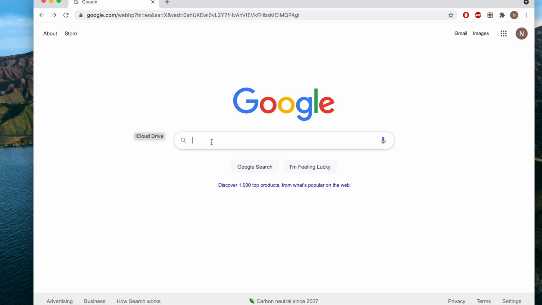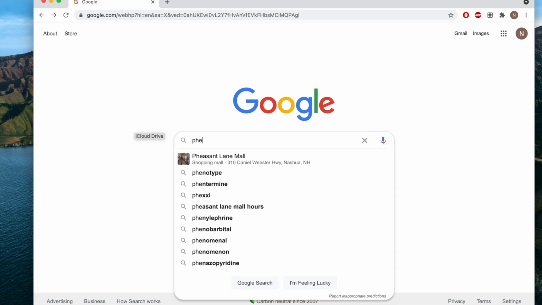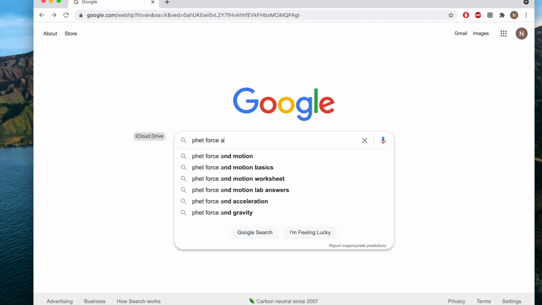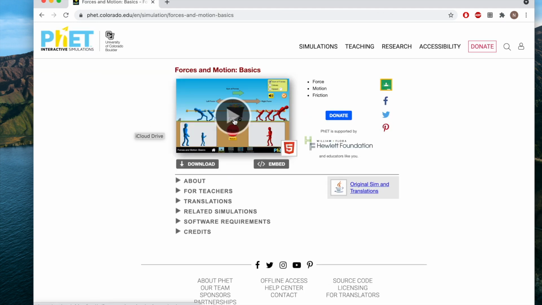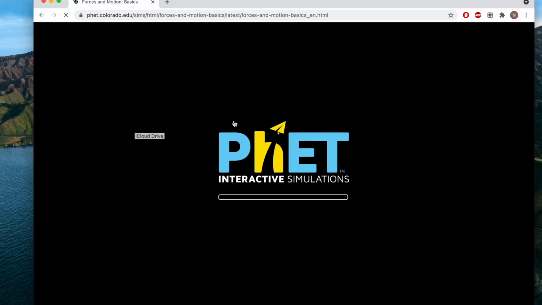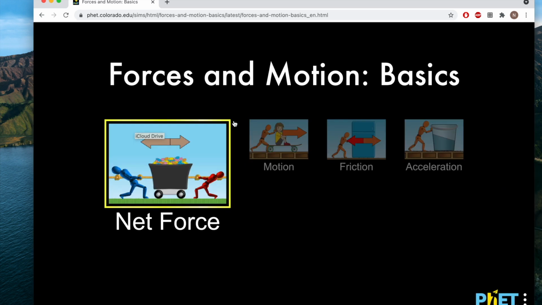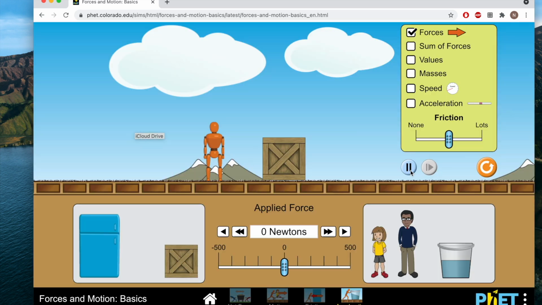To get to the simulation, I'm going to pull up the internet and I'm going to type in PhET, force and motion basics. You want force and motion basics. I will click on the first link. I will push the play button in the middle of the screen. It might take a second to load. And I'm going to go to acceleration, and it will bring me here.